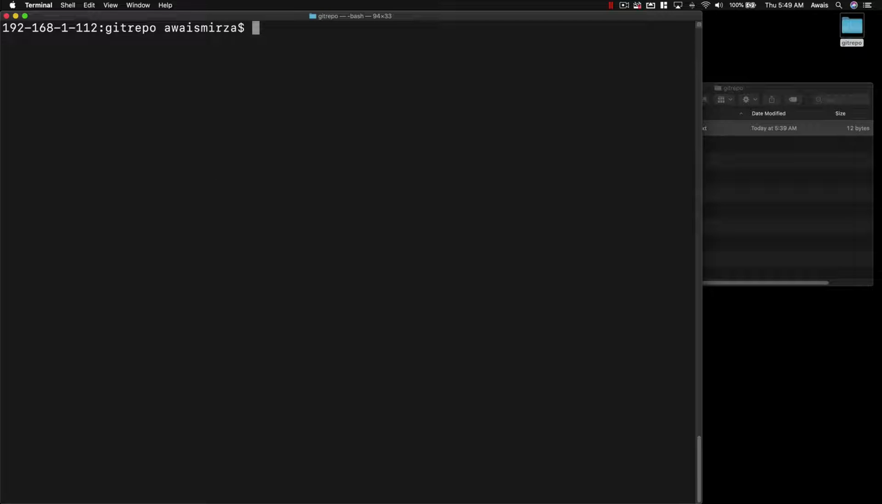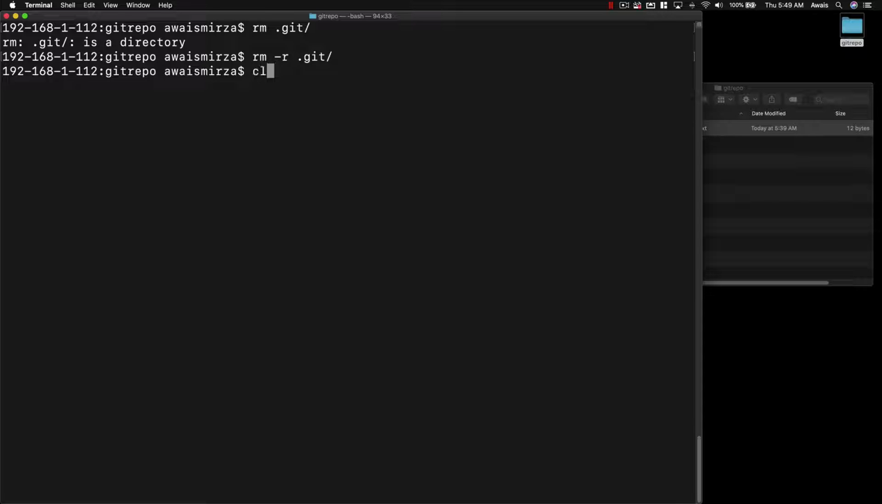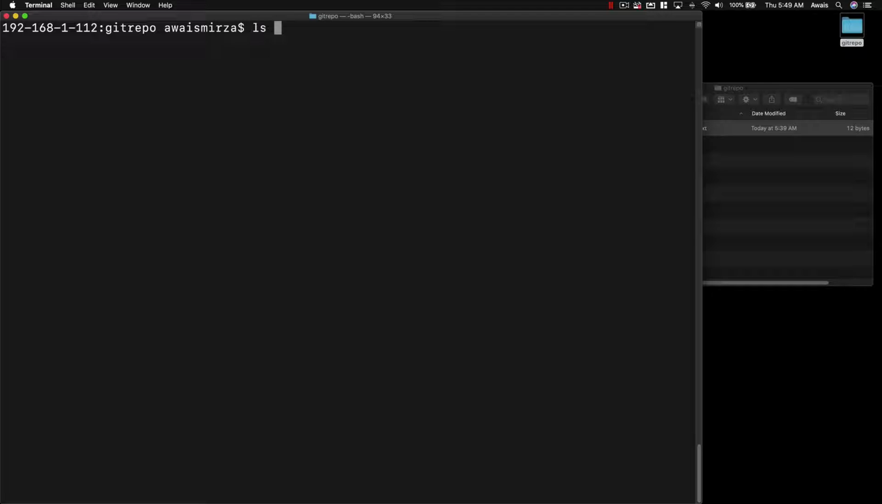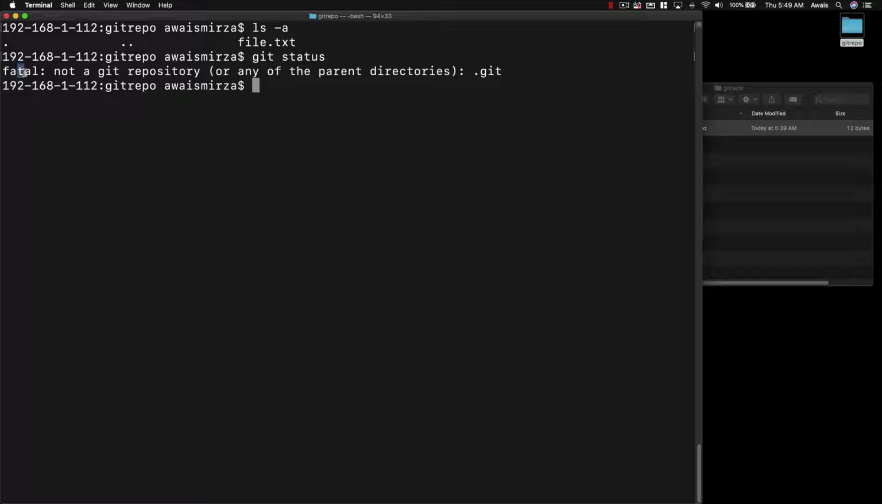Now I'm going to clear the terminal, and I'm going to actually remove that .git folder. So I'll type rm space .git, press enter, and it says, hey, it's a directory. So how do I delete this? I'll type rm -r .git and press enter. Now if I type ls space -a, we don't have that .git folder. Now if I type git status, it's going to give me the same error called fatal, not a git repository or any of the parent.